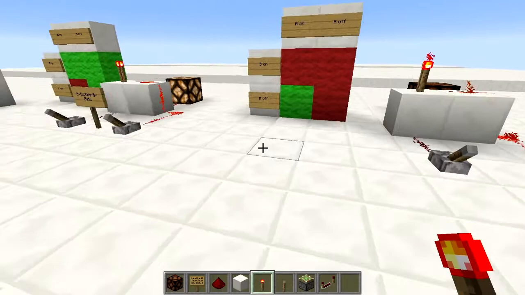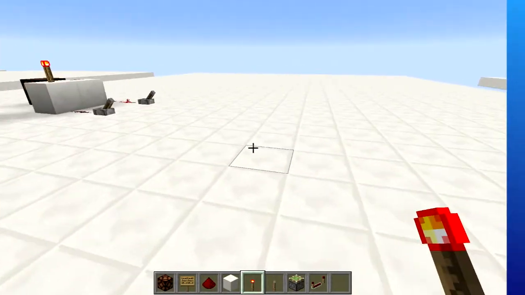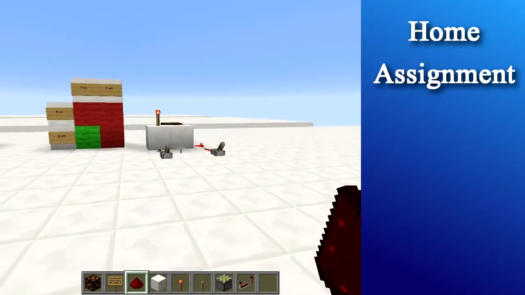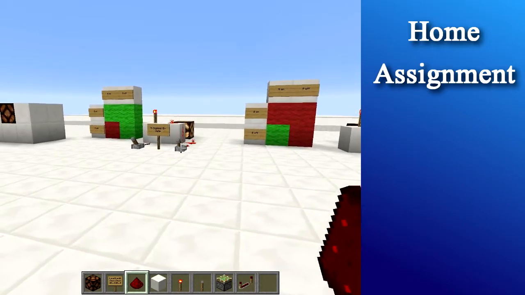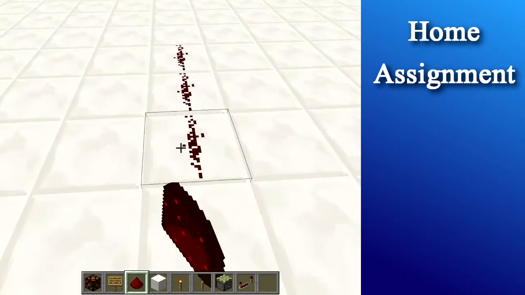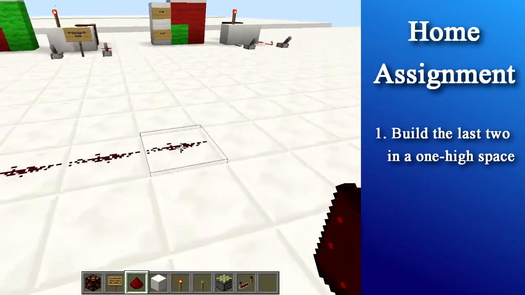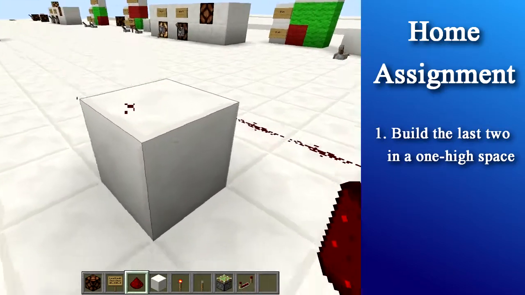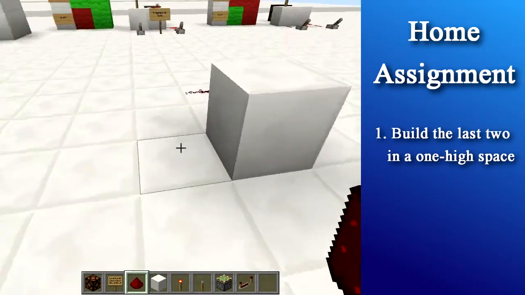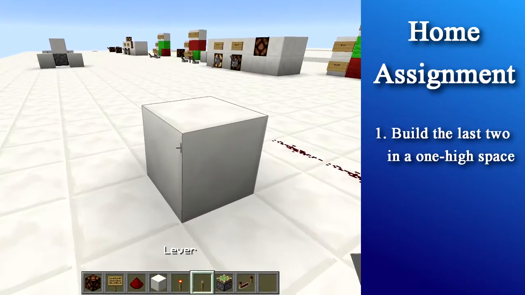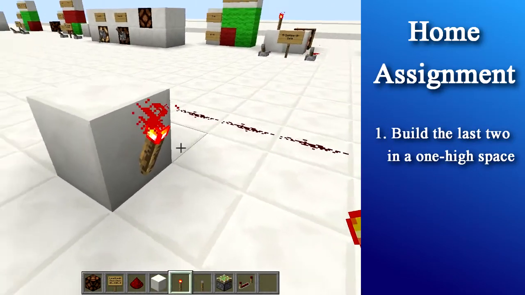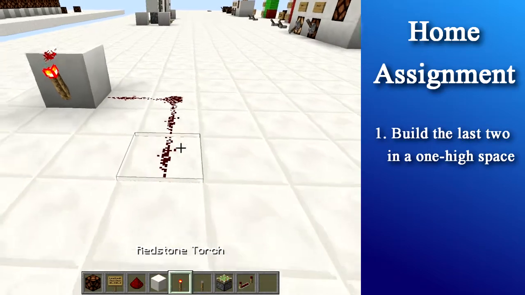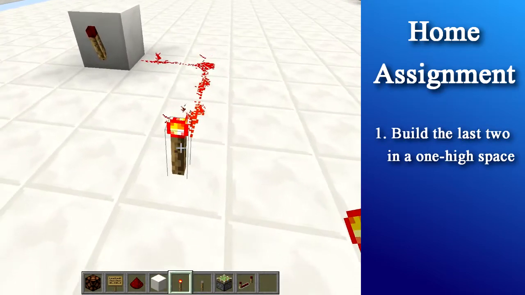That concludes this episode. What I want you to do as a sort of home assignment is the following. Build this gate and this gate. I don't even know if that has a name or not. In a one high space. That means only redstone dust that's lying on the ground. No redstone dust that lies on a block or something. Only blocks that are placed onto the ground, like this, and only redstone torches that are placed onto the block here. And yeah, you can depower the redstone torches like this.